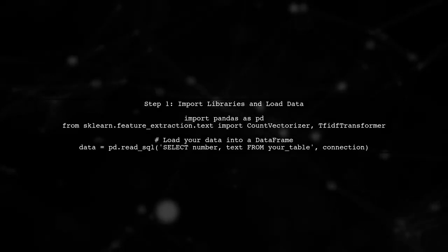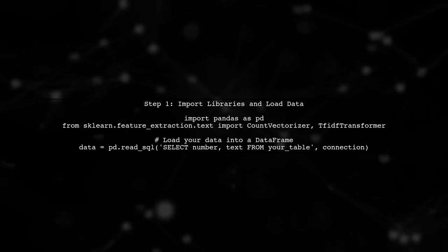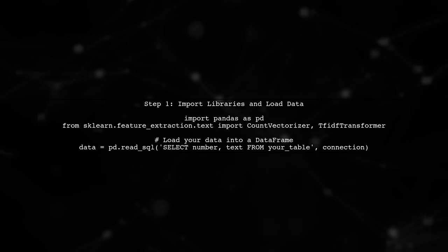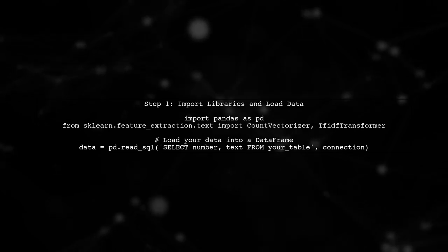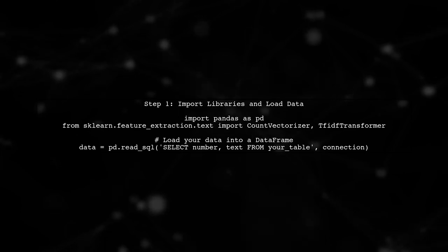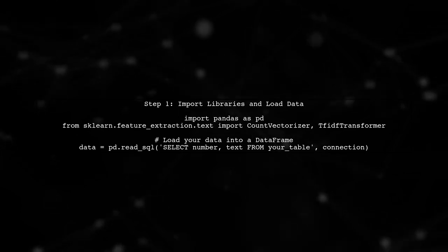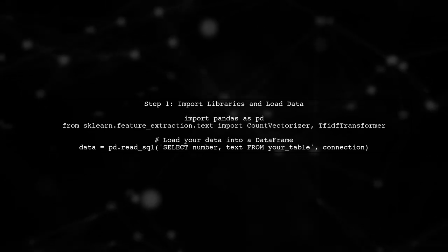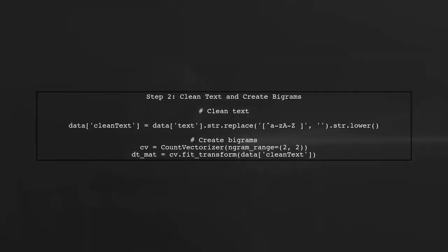Now, let's get started. To convert sparse matrices from CountVectorizer and TfidfTransformer into a Pandas data frame with separate rows for each bigram, we first need to ensure we have our text data prepared. We'll start by importing the necessary libraries and loading our data. Next, we will clean the text data and generate bigrams using CountVectorizer. This will allow us to create a document term matrix that counts the frequency of each bigram.